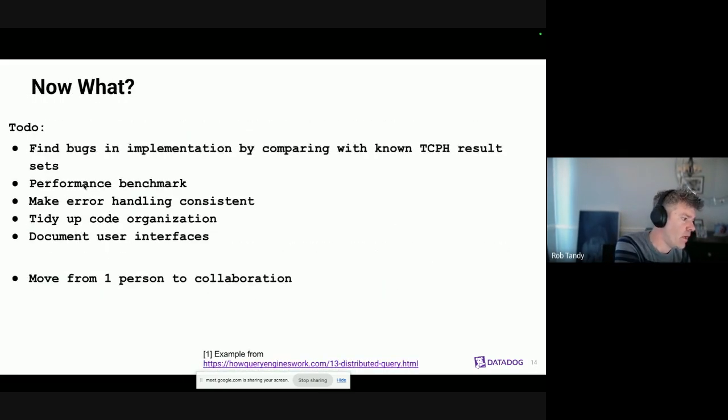Okay, now what? We've got a performance benchmark. I know I've got a bug hiding in there, and I've got to figure it out. Make error handling consistent. I might be throwing a DataFusion internal error here or an unknown error there. If it's going to be publicly consumed, you've got to have a tight, well understood and intuitive interface that can be cleaned up. Tidy up the code organization. If you want it to be consumable, move things around a little bit and document.